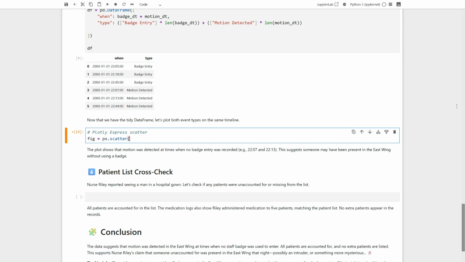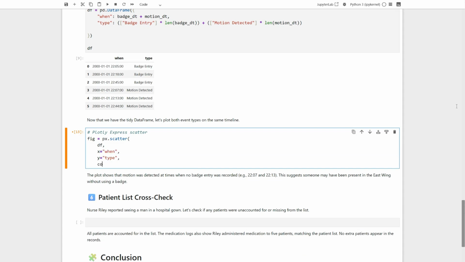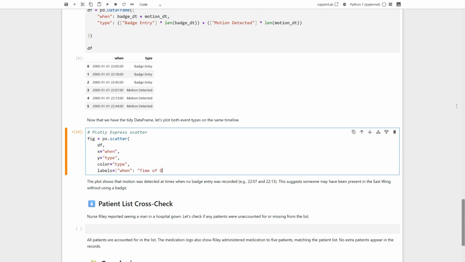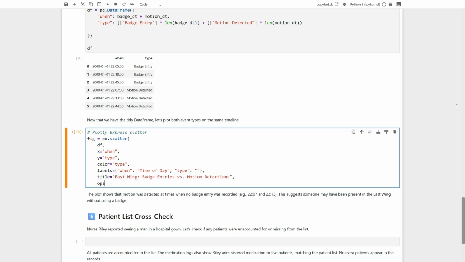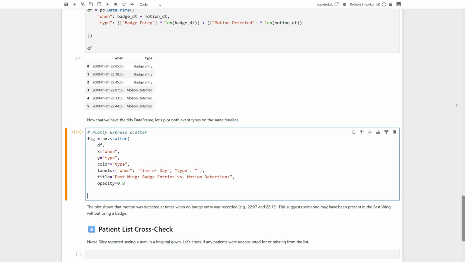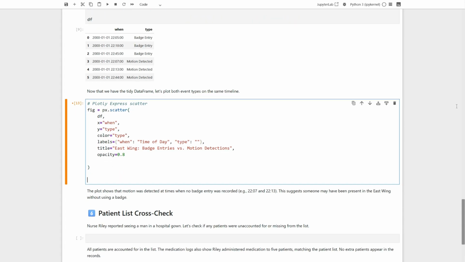Here, I'm creating a figure called fig. We're mapping our data frame, df, so the x-axis shows the exact time of each event, and the y-axis tells us whether it was a badge entry or a motion detection. I'm also coloring the points by type so we can spot patterns at a glance. The title: East Wing, badge entries versus motion detections. This is where our timeline of suspicious activity begins. And with that parenthesis, we're locking in all those settings. Our chart is ready to reveal its secrets.